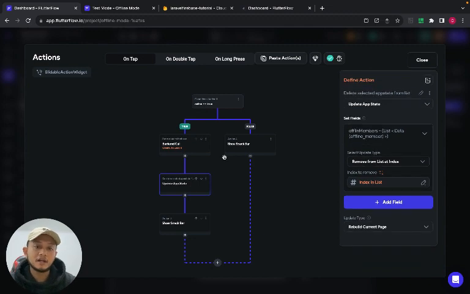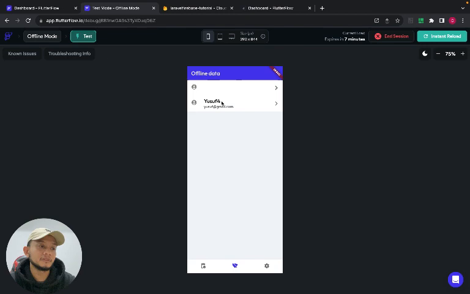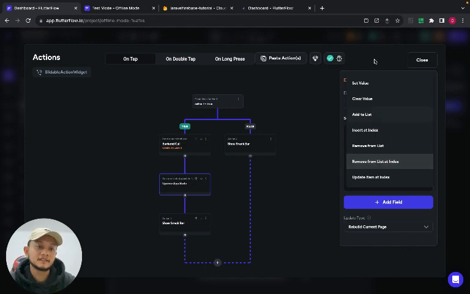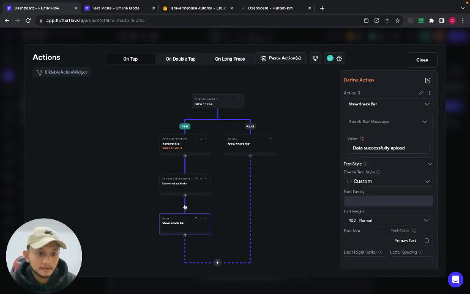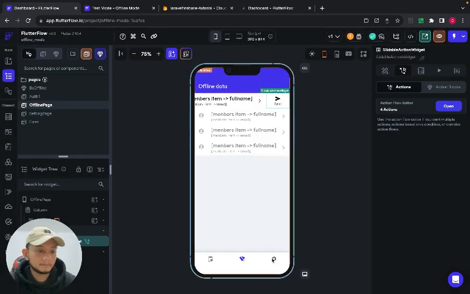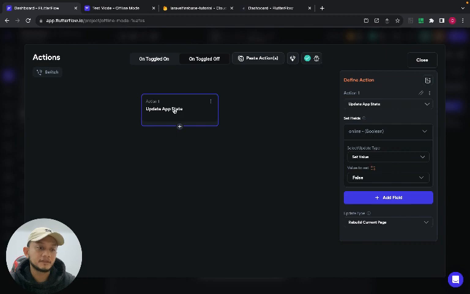Okay, after I store the data to the database, I delete the old data. I delete the old data with the update app state option again, and for the select update type I choose remove from list at index, and the value is the index from the list view. After that I will show you the data was successfully uploaded. Okay, in the setting page I just change the app state value.